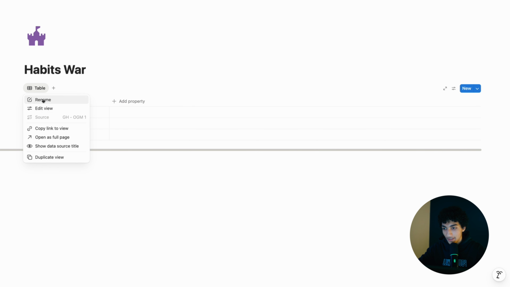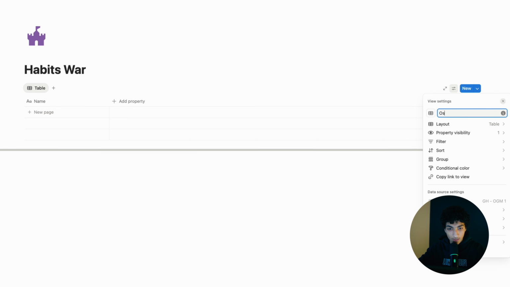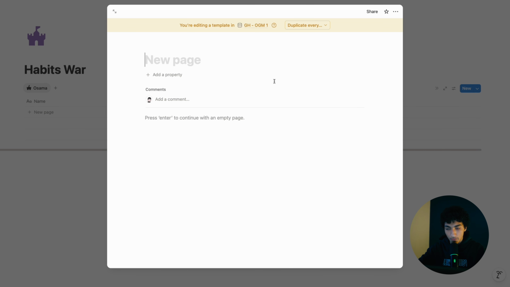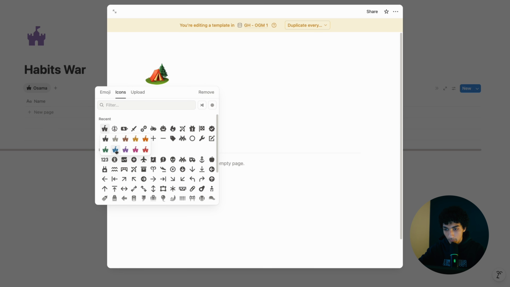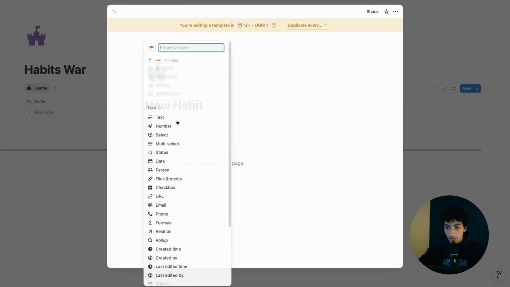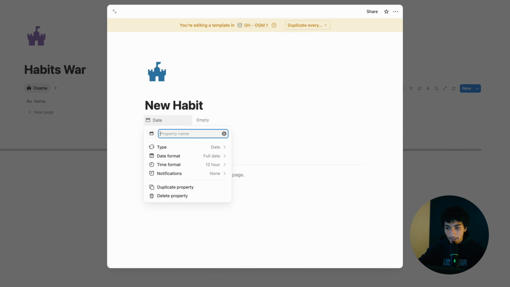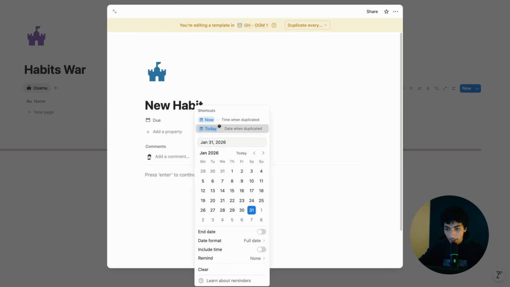Let's add the title. Let's name this one Osama. So this view will be for Osama. We can add an icon, of course. Then let's add new templates. So new habits, good habits, of course. We will add icon, castle, blue, and our properties, first of all, will be date. So due or date, okay? And by default should be today.